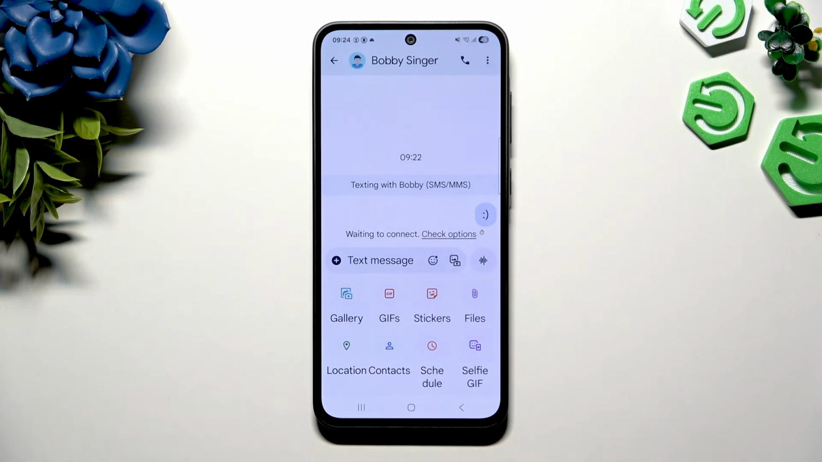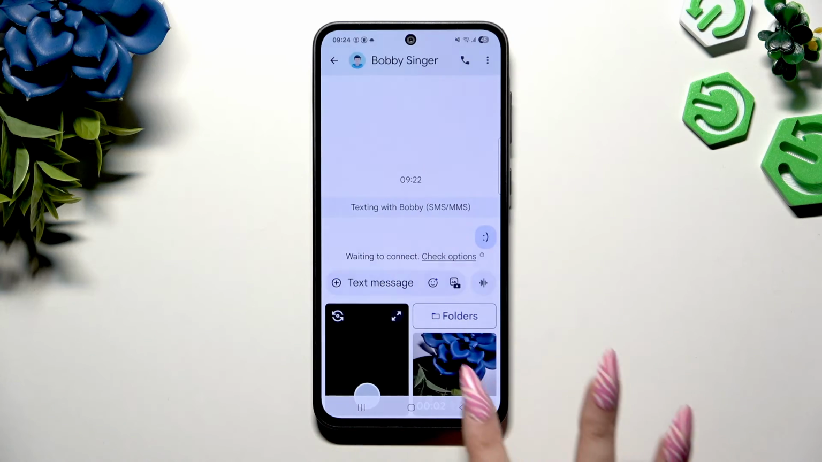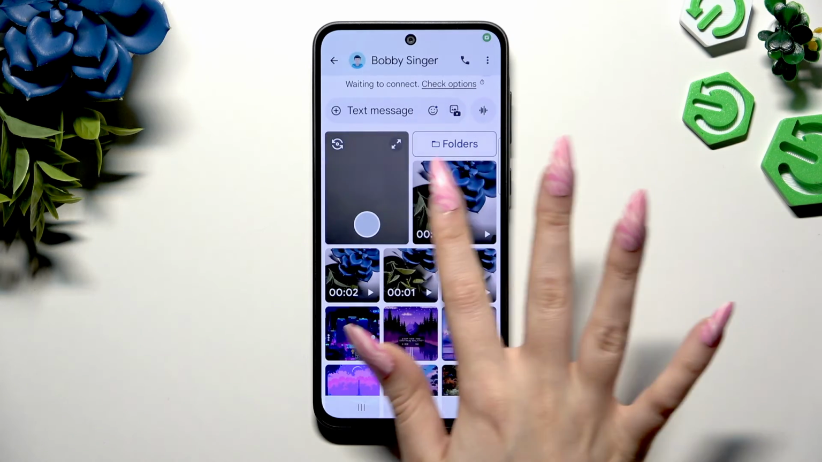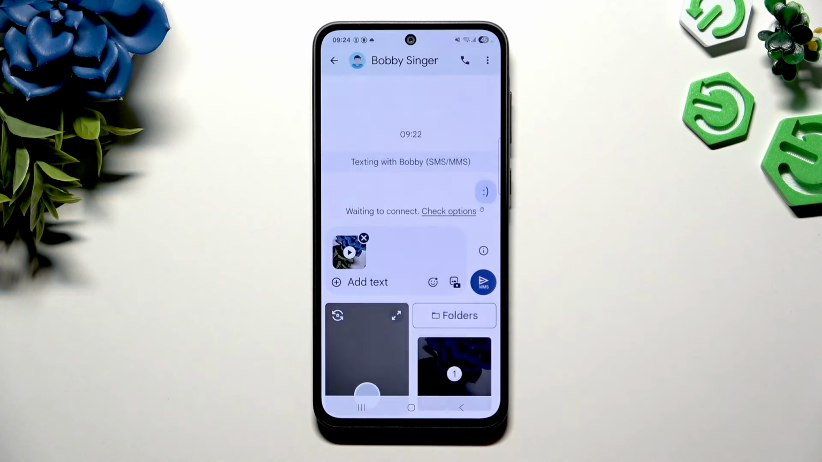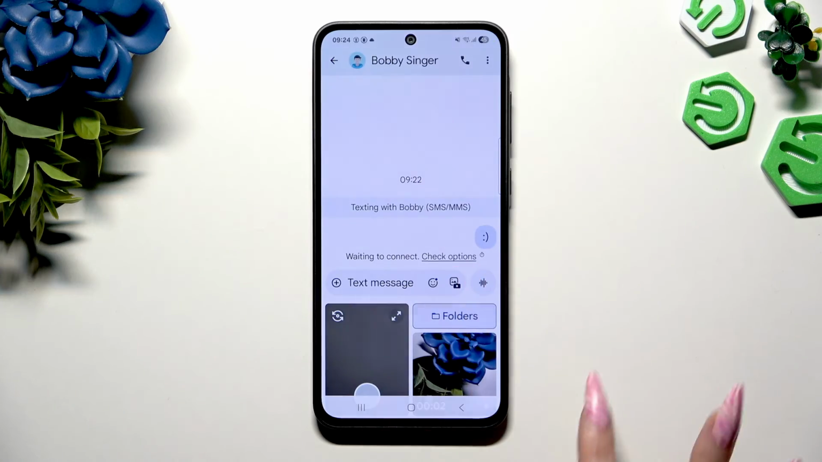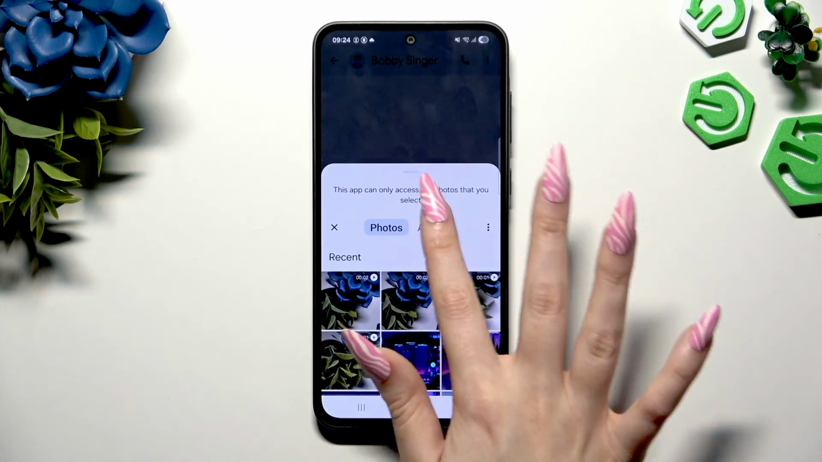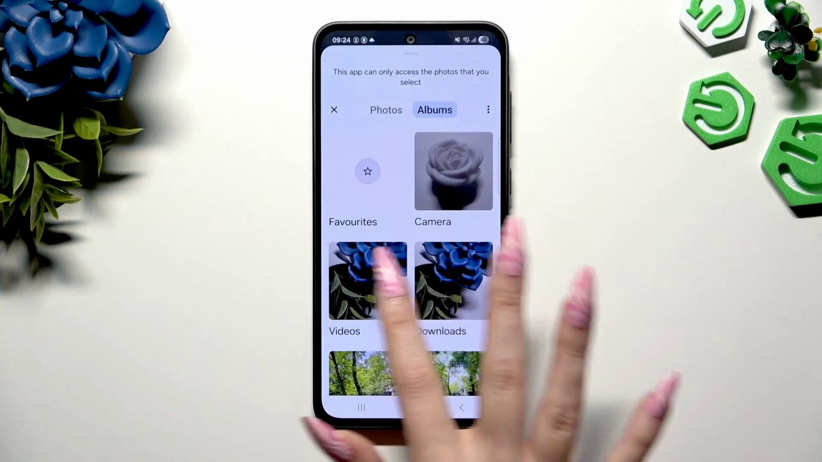If you want to add a video one, use Gallery section instead. Look for your video here and tap on it to add it. Or if you can't find it, select Photos, look for it here and tap on it to attach it.